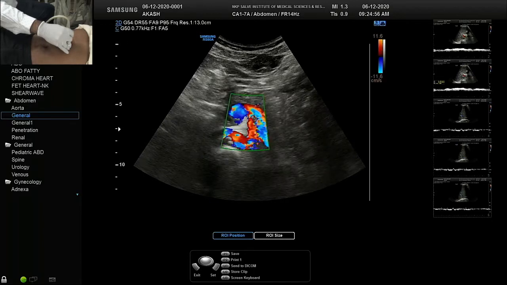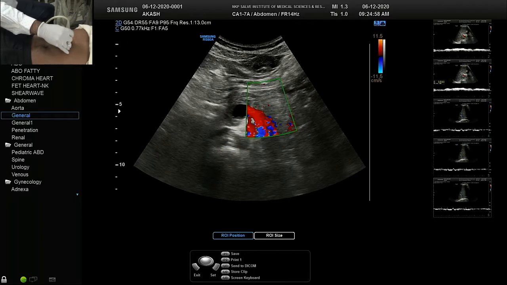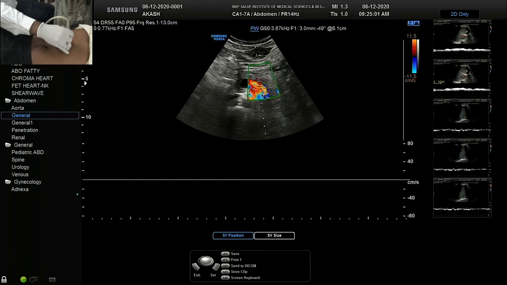That's the splenic vein. You may not need color also. It's very easily identifiable.